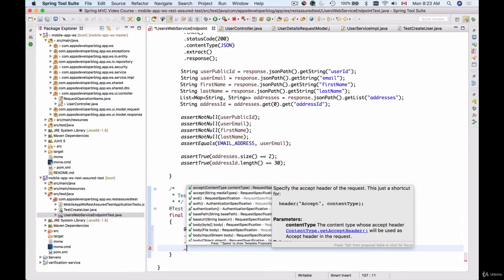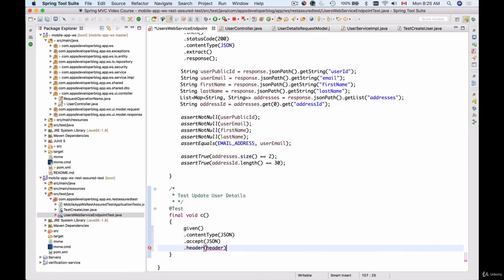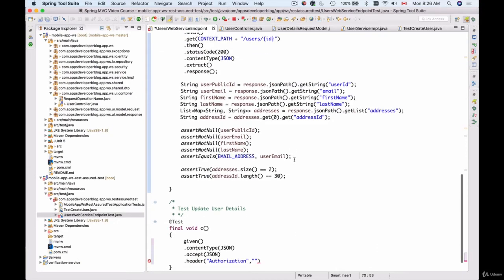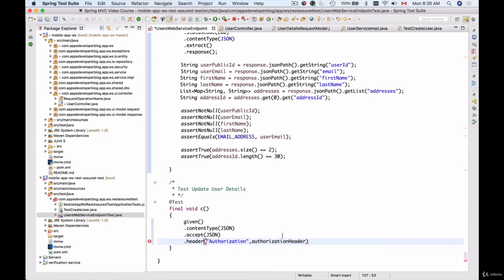And the next header is the authorization header. This is because our RESTful web service endpoints are protected with Spring security, and every request like update user details, get user details, or delete a user will need to include the authorization header. So to add the authorization header, I will use header, and then inside of the header, I will provide key value pairs. The key is authorization, and the value is the authorization header, which we have received earlier when we were testing the login user. So I will copy the authorization header, and this is it for the headers.